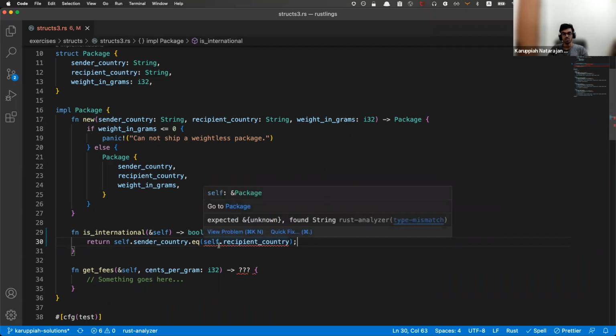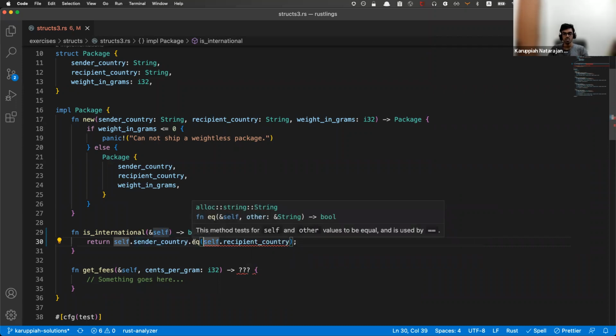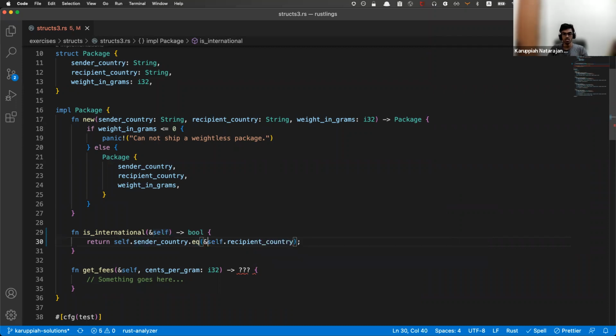So it says expected this, but found String. Weird. Equals takes a reference. So equals is just going to read but not write, so it doesn't want the ownership. You just pass a reference, or borrow the value.